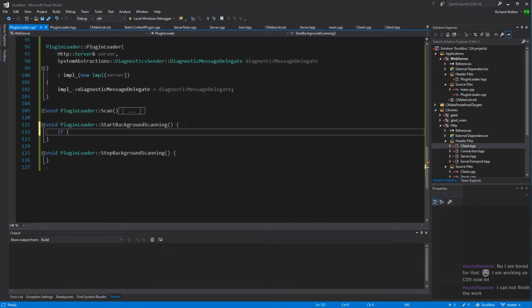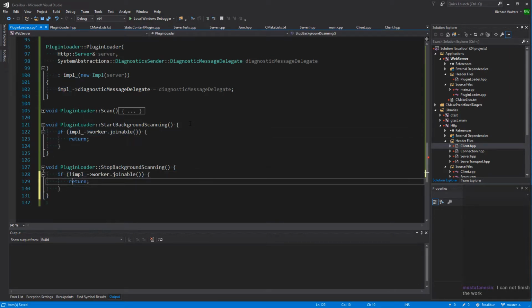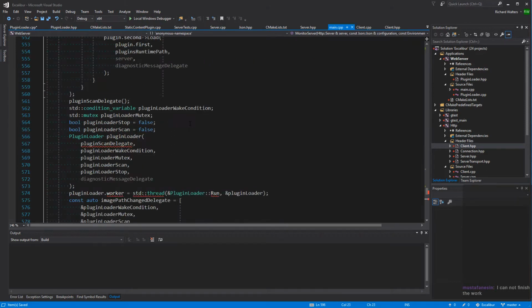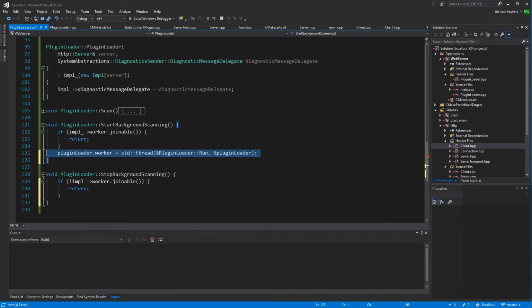And we should just, because it's a good idea, have a double check. So we'll say if the worker is joinable, then we won't try to start it a second time. And then for stop, it's the inverse. If it's not joinable, we don't try to stop it. So we get to move this worker thing in here. It's now impl underscore arrow worker.